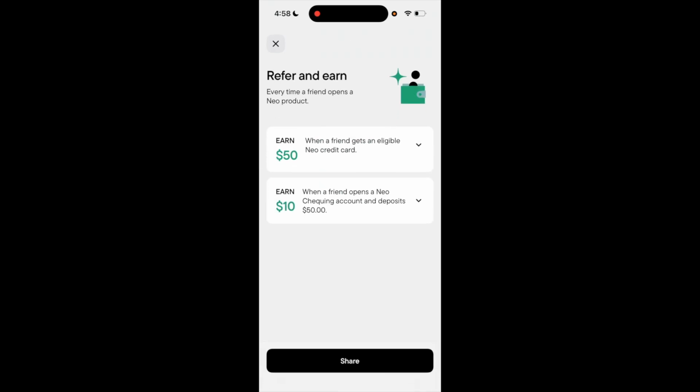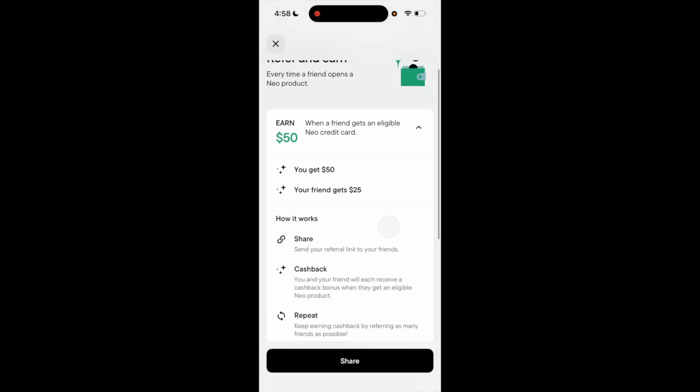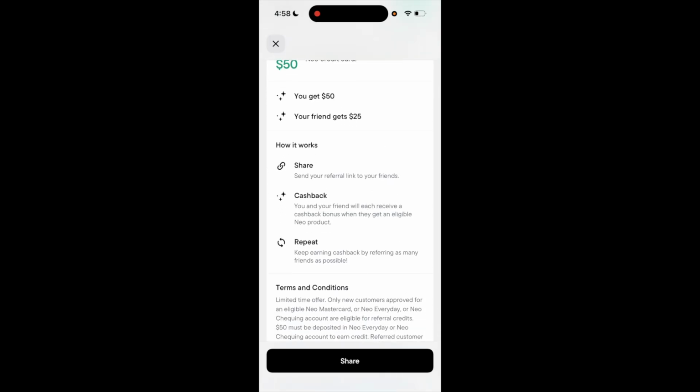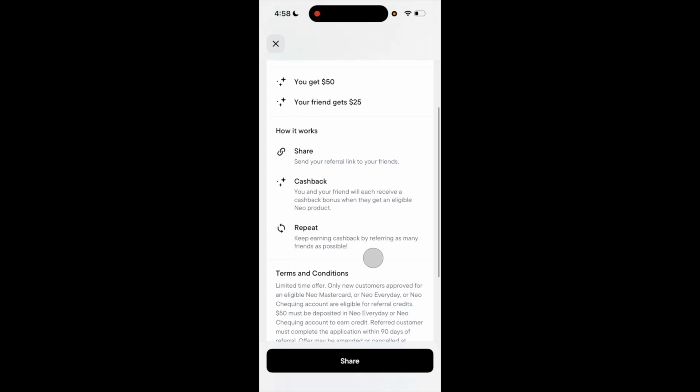And once you're on this screen, if you want to make $50 from affiliate marketing, you can go ahead and share this code right here. So where it says earn $50 when a friend gets an eligible Neo credit card, you get $50, they get $25 if you can successfully refer your friend to Neo Financial and they sign up for a credit card. So you can read all about it here in the terms and conditions, but you can share the link.